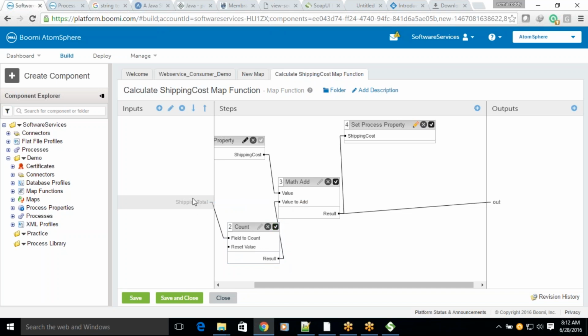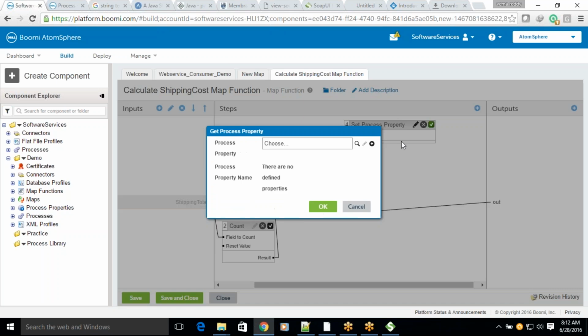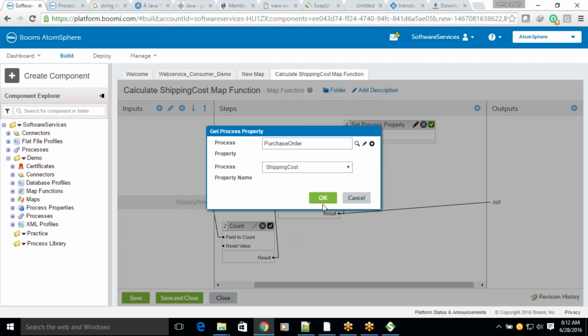So we have mapped for shipping total. We have mapped the shipping total. We have mapped the count function here. And finally, our output will be there in shipping cost.